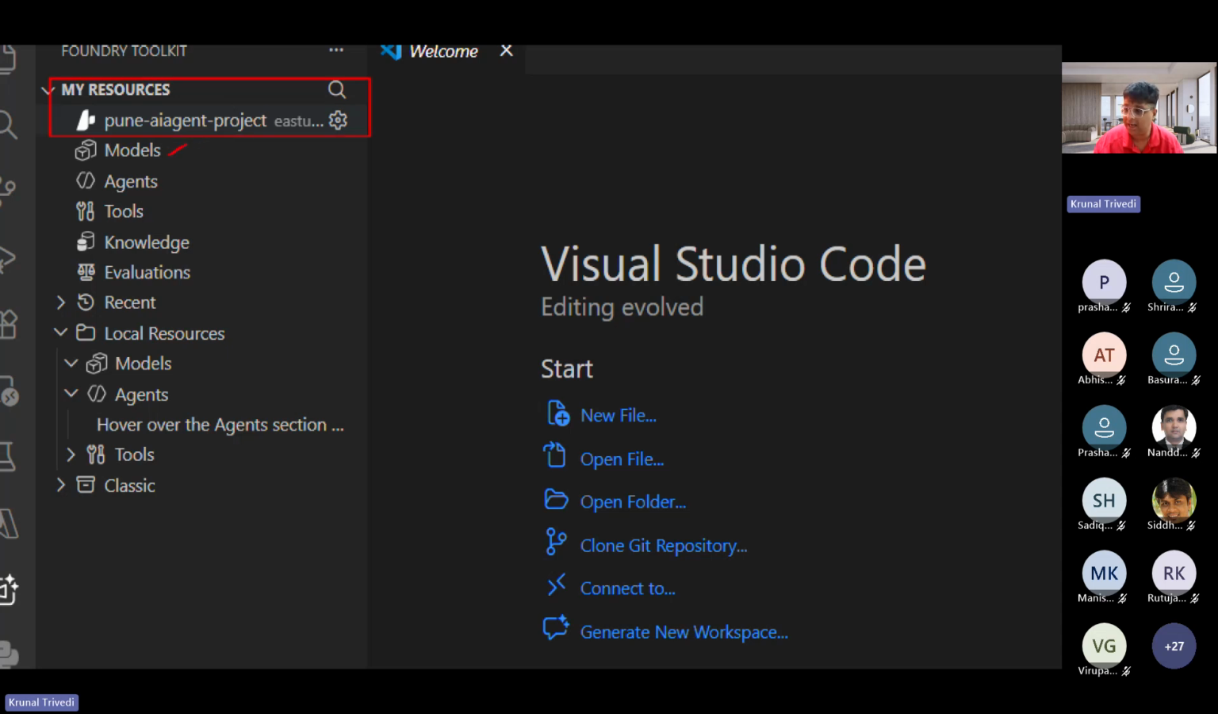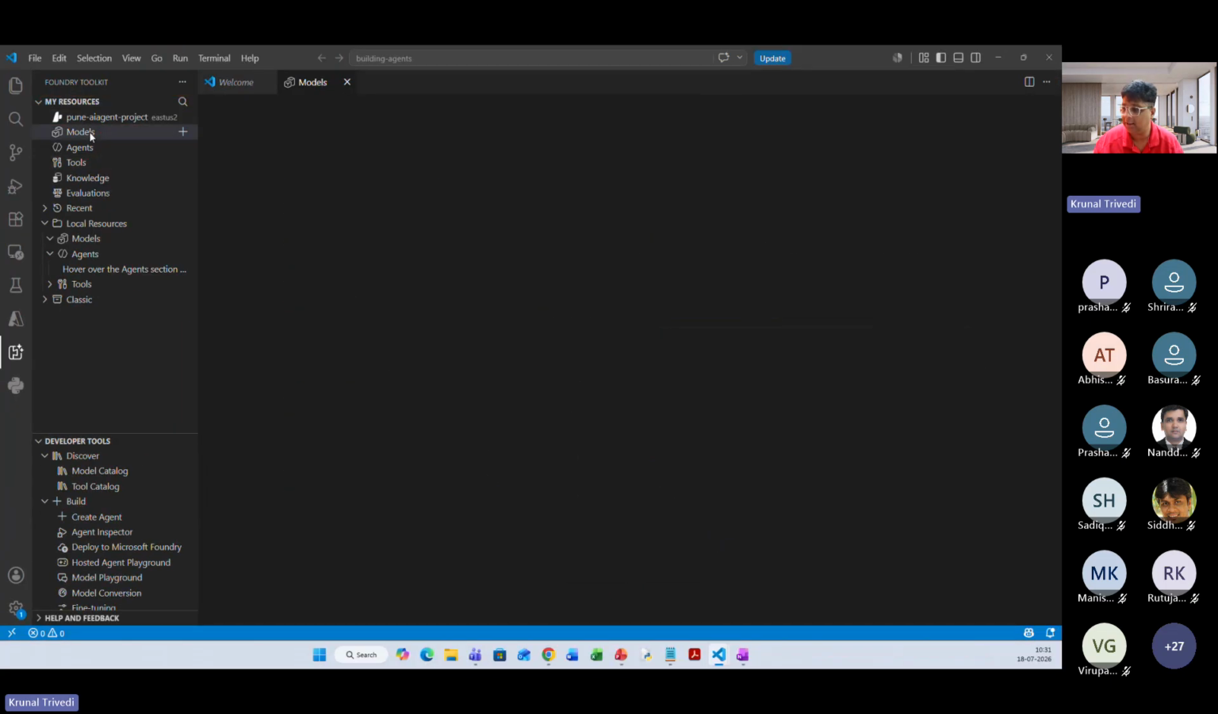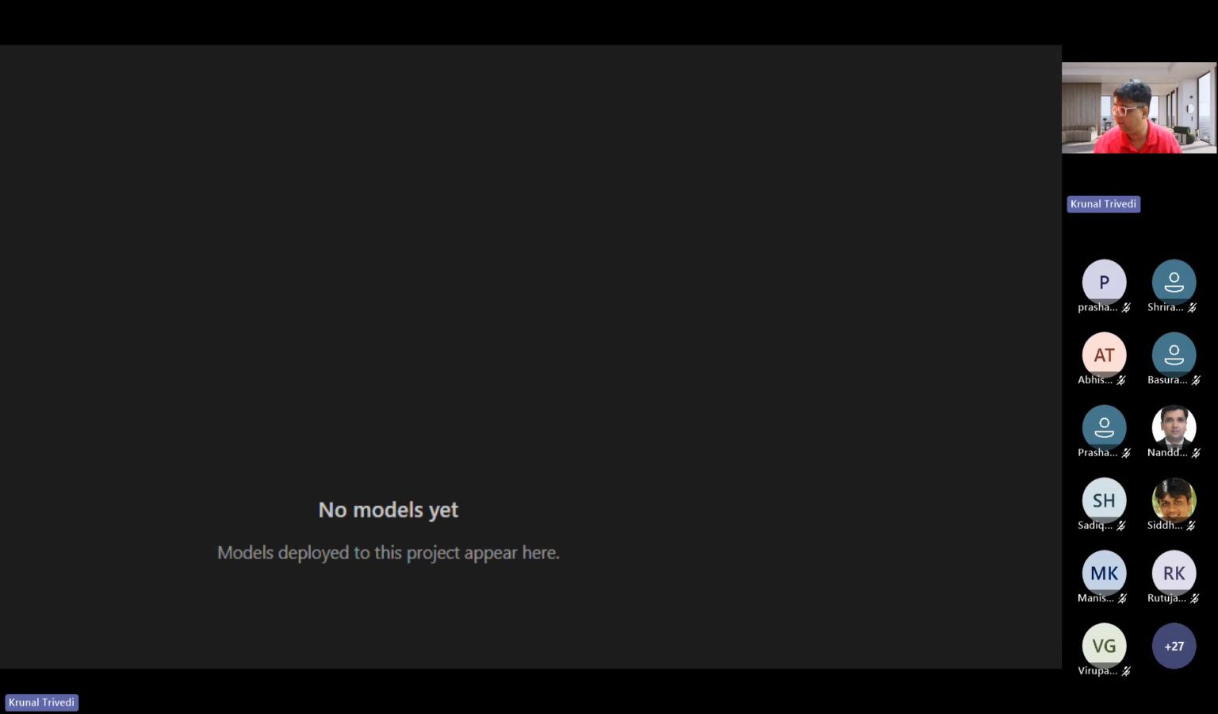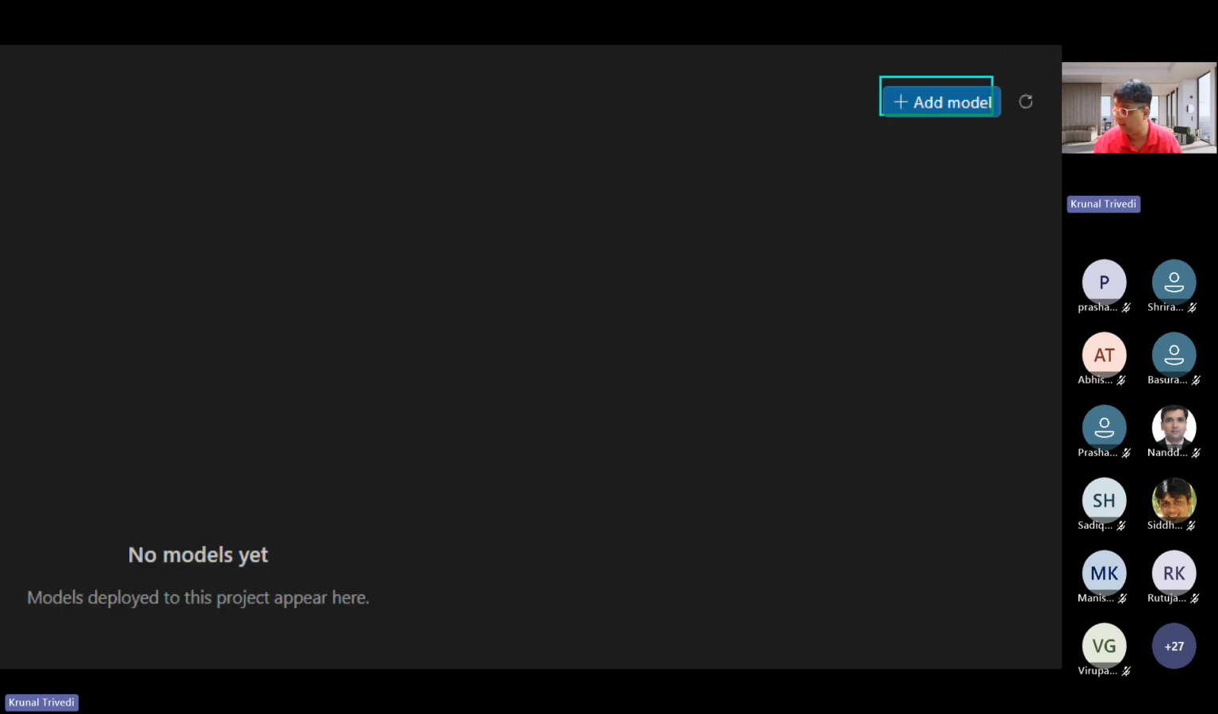Then there are options like models, agents, tools, knowledge, evaluations. Everything is available here. Now, when I click on the models, look at this screen here. As of now, I have not deployed any model. So what I have to do, I have to create the model. I have to deploy the model and then the model would be available. We have the option here, this plus symbol to deploy a new AI model. Same way here, we also have on the right hand side, add model.